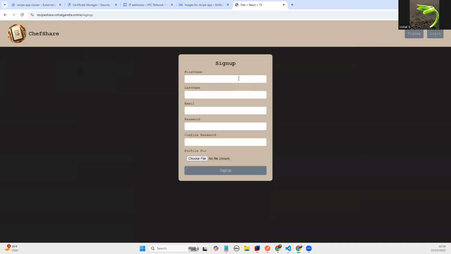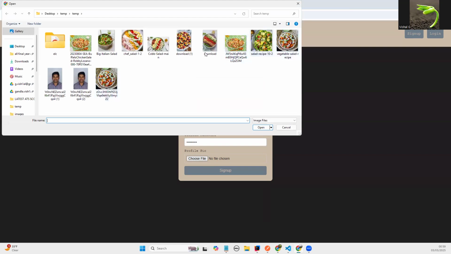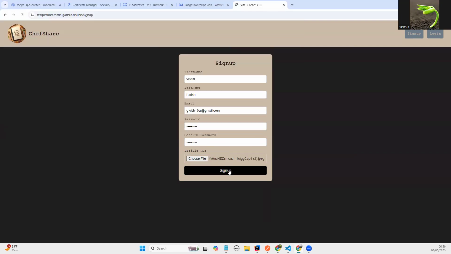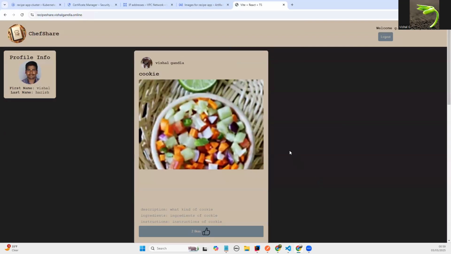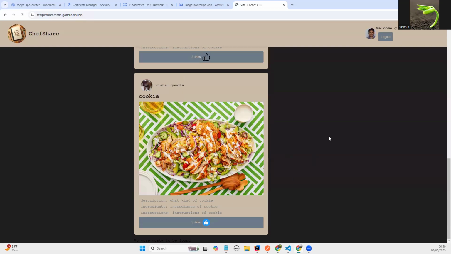It's a simple app. You can sign up if you want to with some email ID and password. You can give any password you want, and upload a profile picture for yourself. Let's just say I want to upload this as my profile picture. I can sign up. Once I sign up, I'm able to see all the posts and like them.